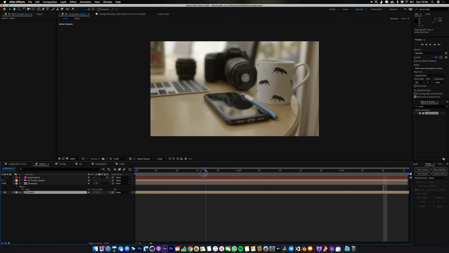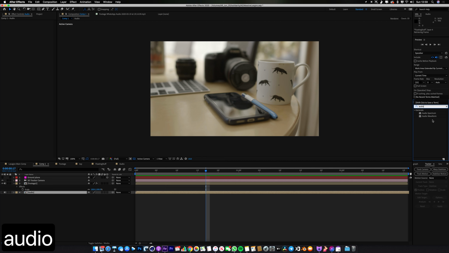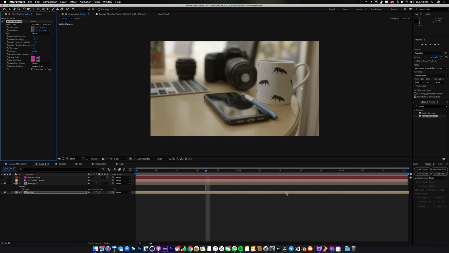And we're going to use this audio layer to create the audio waveform using an effect called audio waveform. So I'm going to type in audio waveform, so it comes up here. Let's just drag and drop that onto the audio layer here.